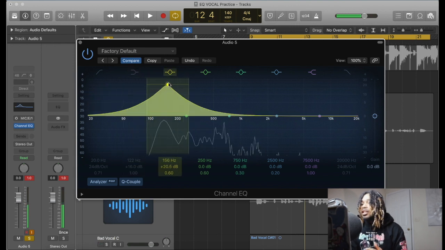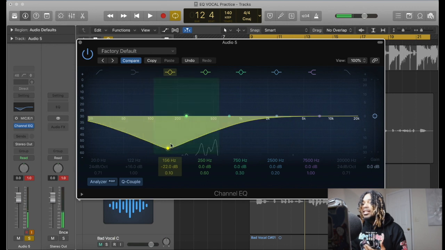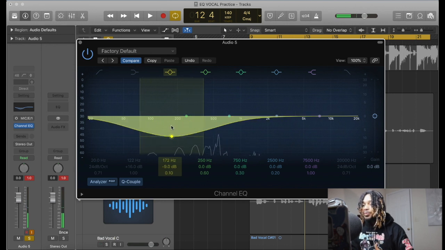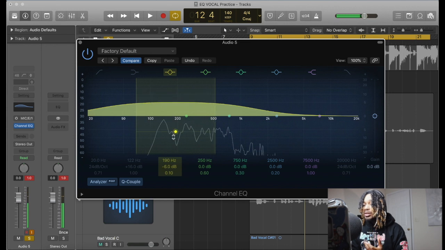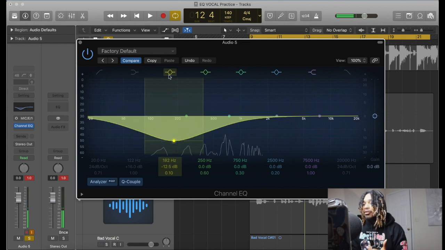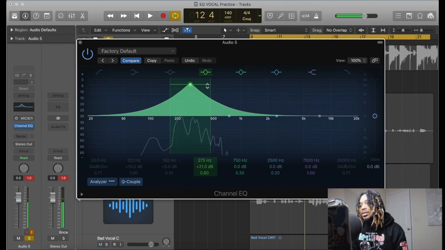I just want y'all to learn what each frequency does, which knob does what on your EQ. Because once you learn what each knob does, you can learn how to manipulate the vocal. You see all this different stuff? I'm sitting here messing around with the sound, and it just sounds different. That's what EQ can do to your voice, especially when you use it right. And when you use it incorrectly, it can really mess up your song.